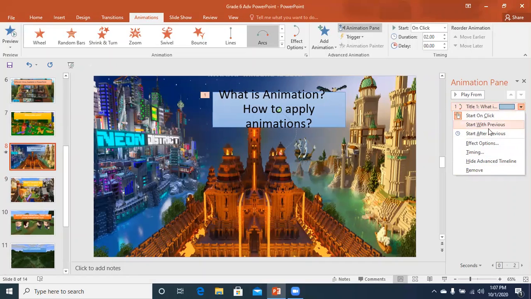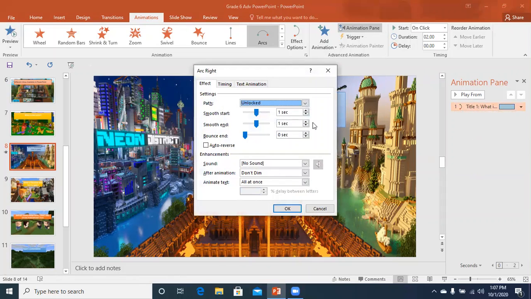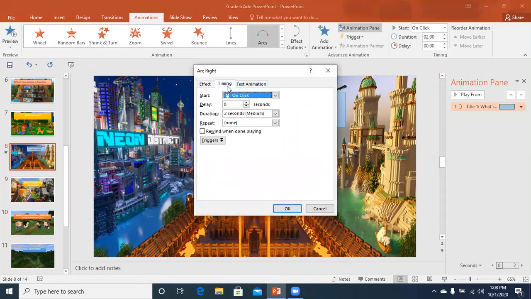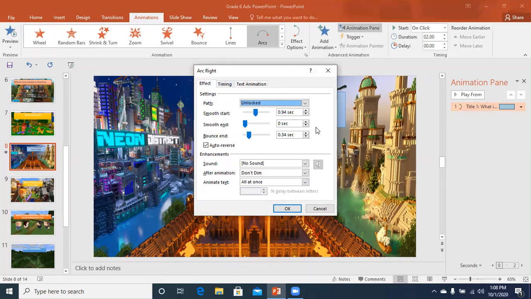You can start with previous, and you can change the effect options. You can set smooth start, and at what time you want it to end. You can choose the timing from here also, how much time for bounce end. You can also do auto reverse and text animation, and you can set the timings for these as well.